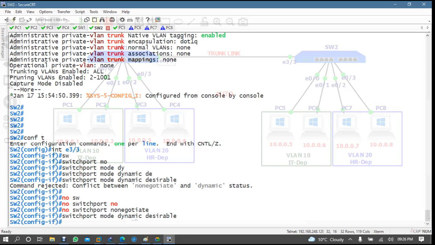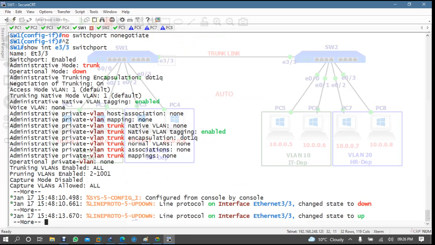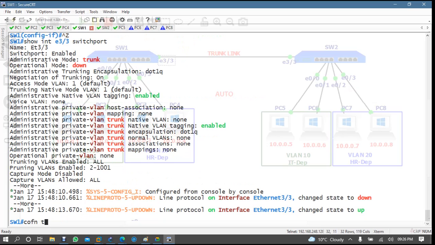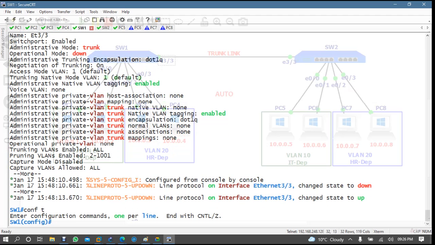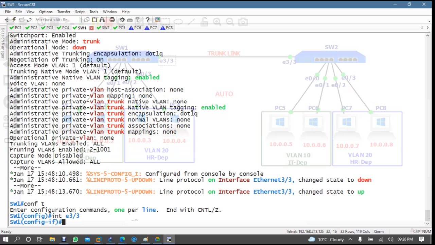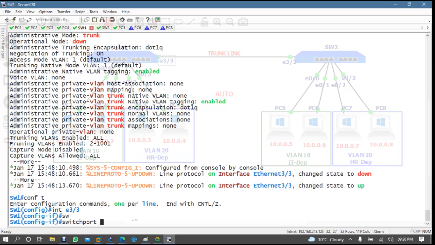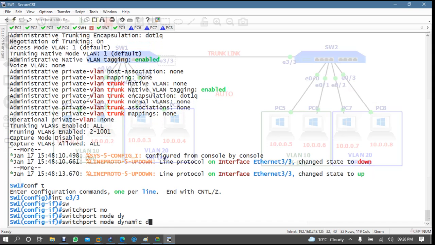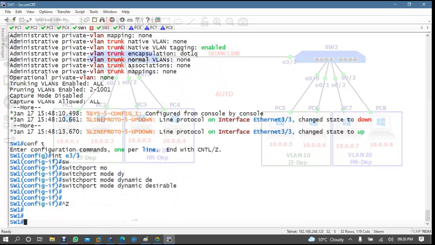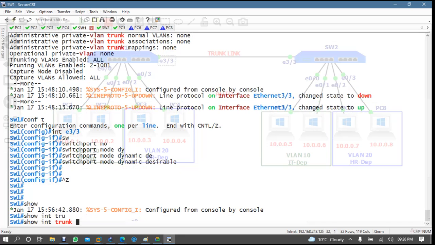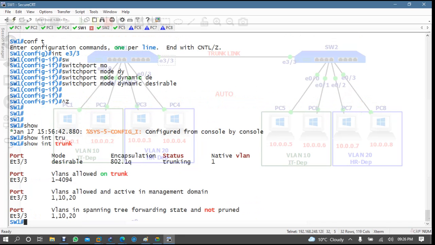Now you come here, switch one, conf t, interface e3/3, switchport mode dynamic desirable. Now if you're checking here, show interface trunk, dynamic desirable and trunking is there. No problem, both are dynamic desirable.